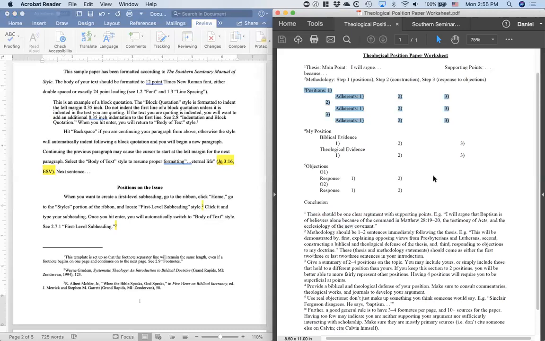And then show that Lutherans believe what you're saying they believe. So you'll be citing them all throughout. Then in the second part of your paper, you're going to build your own position. And you're going to show from the Bible and through theological reasoning that your position is what the Bible teaches. Then you will respond to objections.